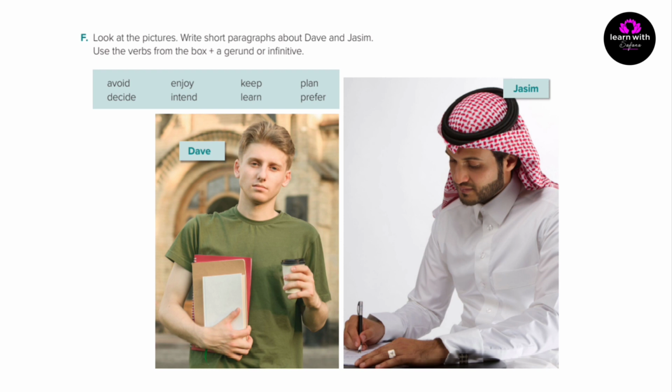Look at the pictures. Write a short paragraph about Dave and Jassim. Use the verb from the box plus a gerund or infinitive. انظر إلى الصور واكتب فقرة قصيرة عن ديف وجاسم. استخدم الأفعال من المربع زائد الجيرند أو الانفينيتيف أو صيغة المصدر. الكلمات عندنا avoid يتجنب، enjoy يستمتع، keep يحافظ، plan يخطط، decide يقرر، intend ينوي، learn يتعلم.